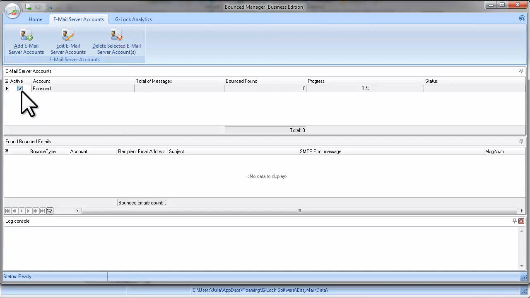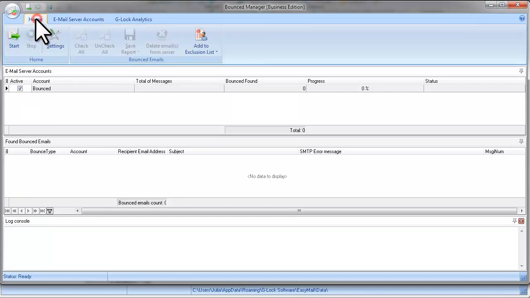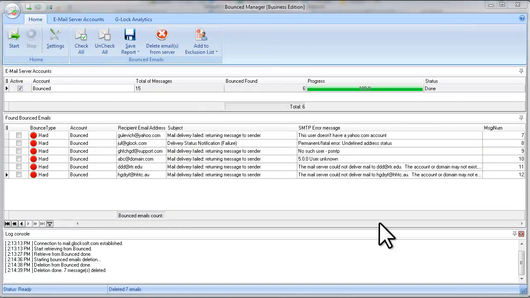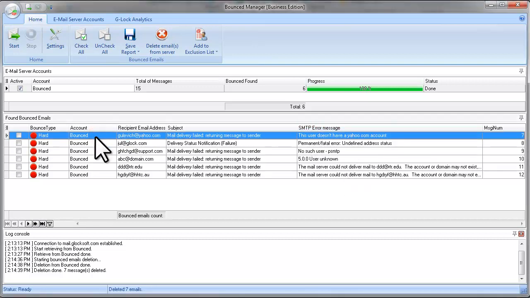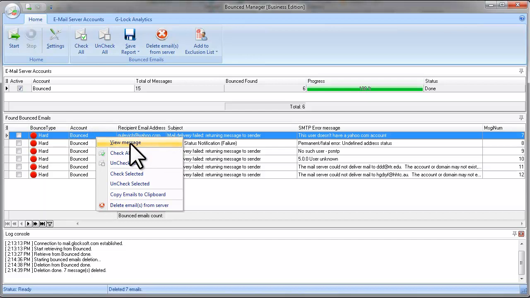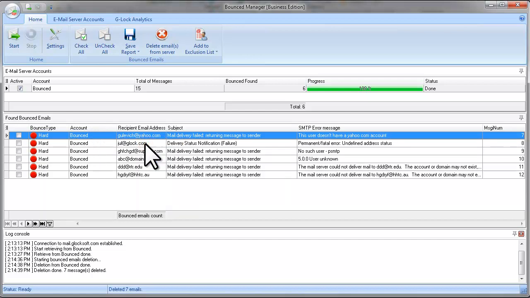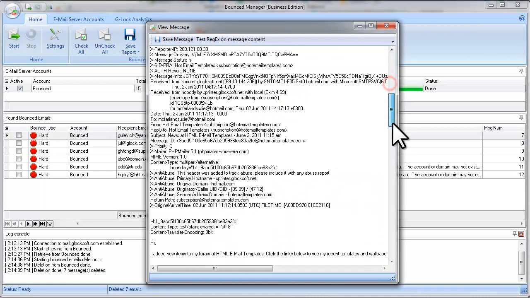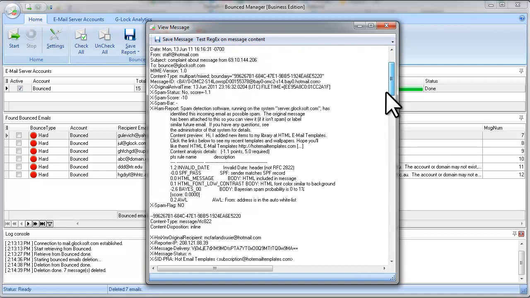Now make sure the checkbox in the active field is checked and click Start. As you see, the program found 6 bounce emails on my account. In the middle pane, you can see the type of bounced messages, the account name, the bounce email address, the message subject, and the SMTP error message. If you click the right mouse button on the bounce email and then click View Message, you can see the actual email you sent to the recipient.